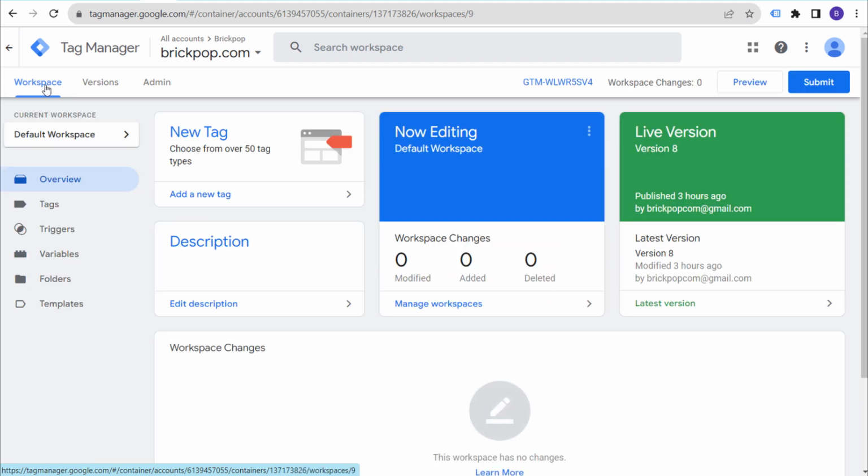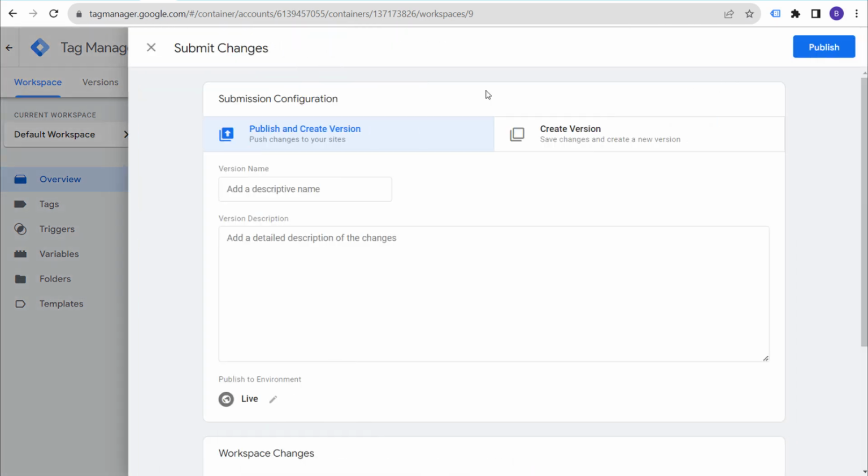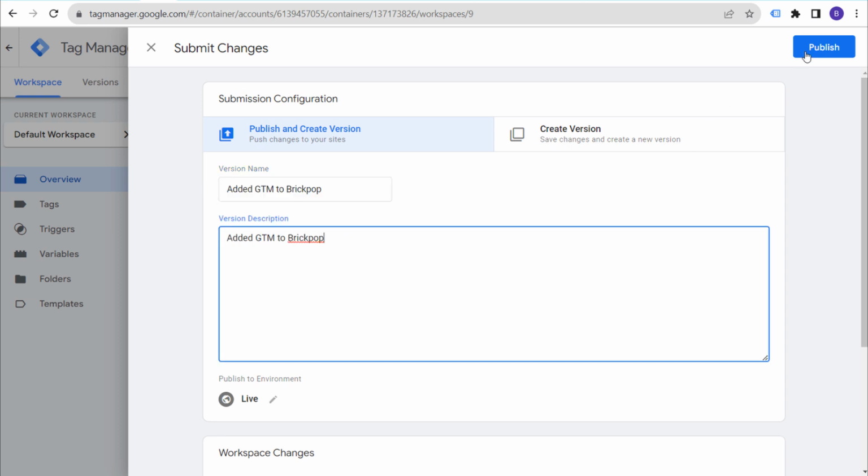All we did was we added those pieces of code to our website, and now what we want to do is click on submit. So you need to submit your workspace to complete your installation. So under version name and description, what we can do is add GTM to Brickpop. And we could just do this for both and click on publish.